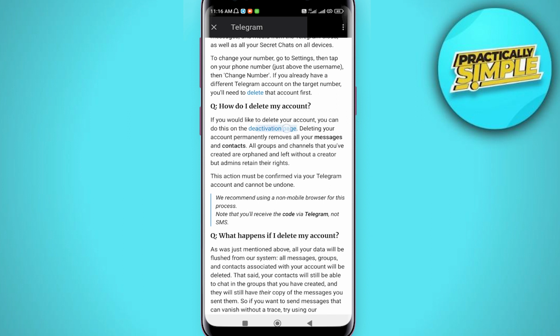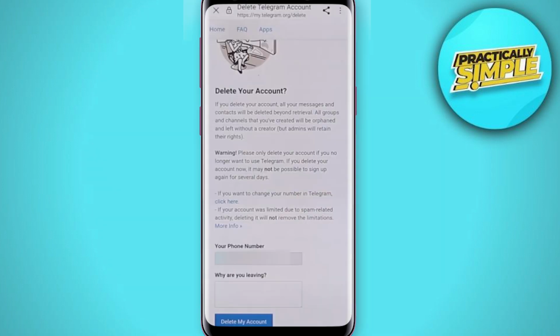Tap on deactivation page, enter the phone number and then verify with the code that will be sent to your Telegram application or the account, and after you've done that, you can simply select a reason as to why you are leaving. Once you enter a reason as to why you are leaving, tap on delete my account and your Telegram account will be deleted successfully.